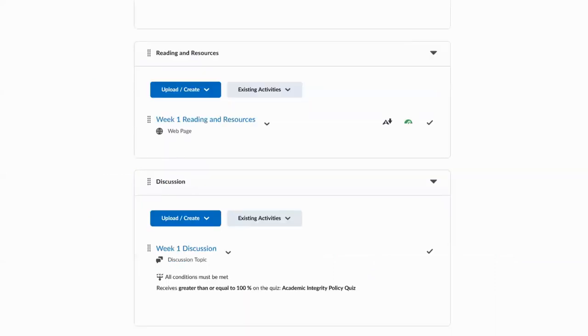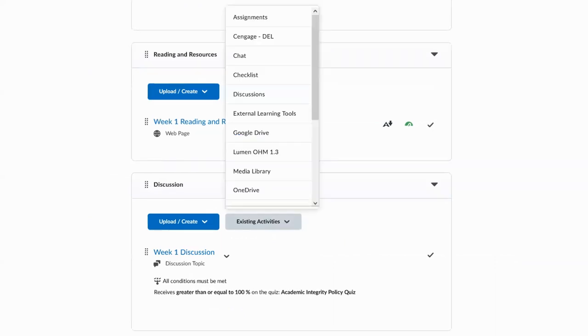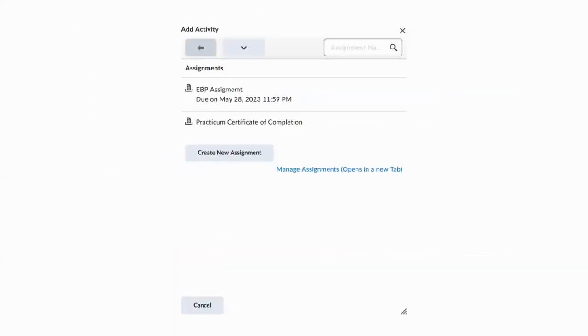Next, you need to drop your assignment in the week where you want the students to see it. Choosing Existing Activities, then Assignments, and then choose the assignment that you're looking to drop.